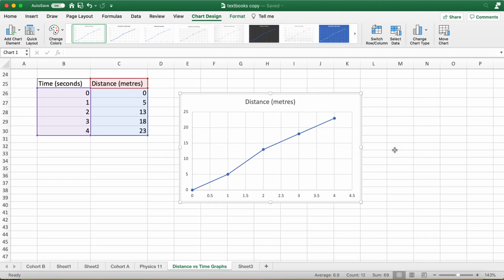We need to format it now because this is not good enough. We have the graph, but we cannot stop here. We need to change and add certain features.